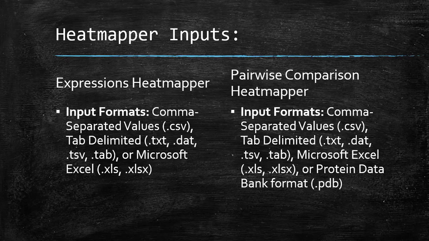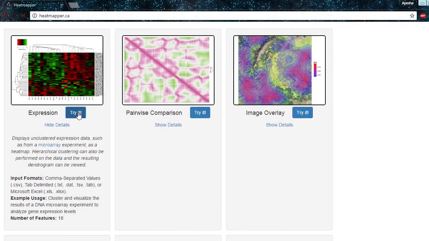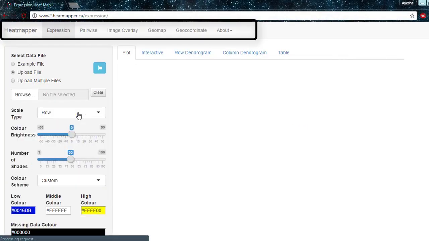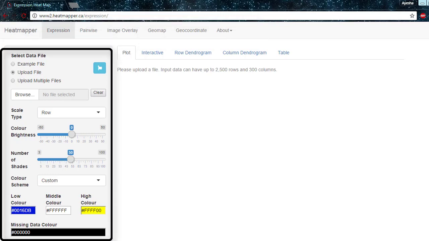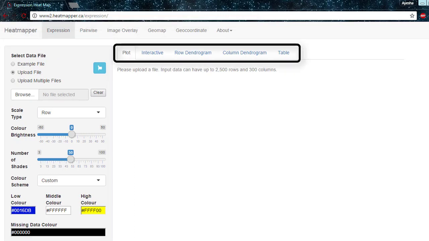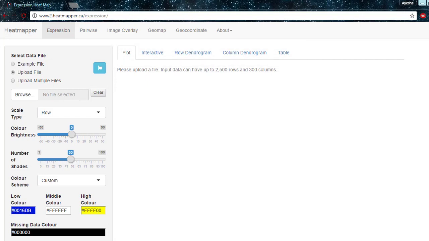Let's take a look at the expressions heatmapper interface first. The gray bar at the top lists the different types of heatmappers. The ribbon on the left showcases the different options available for the heatmapper, and the tabs across the top of that show the different viewing options. Both of the heatmappers discussed in this video allow the user to upload multiple files as well as a single file to view heatmaps. Let's go through an example file to explore the options in the expressions heatmapper.